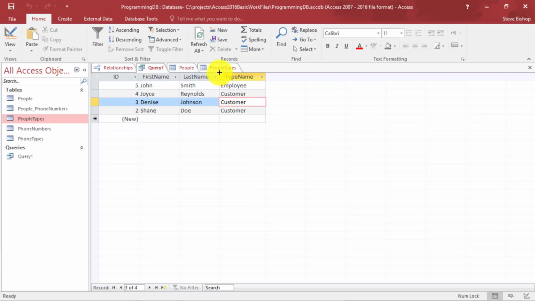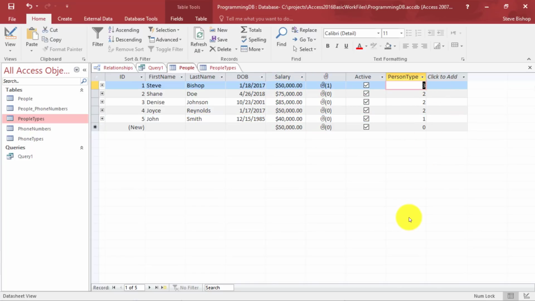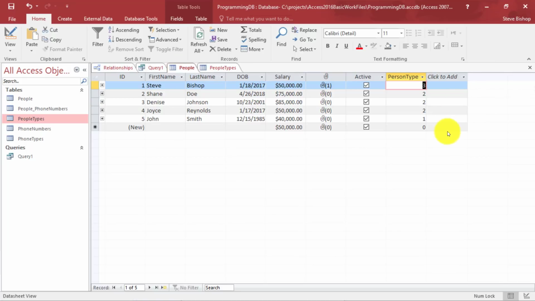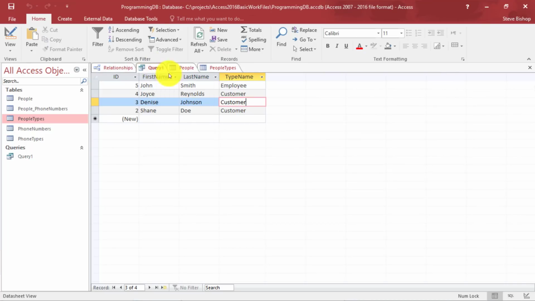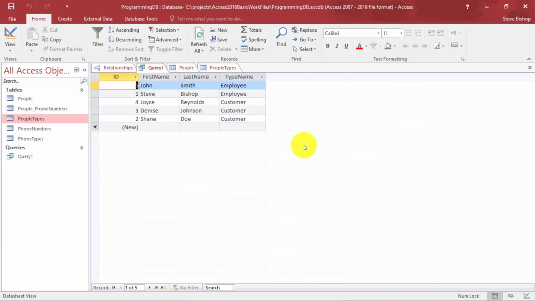And that's because I do not have a person type that matches any of the people types. And if I change this back to a 1 and rerun our query, so we'll save and go to design view and then reopen it in datasheet view, I will magically reappear.